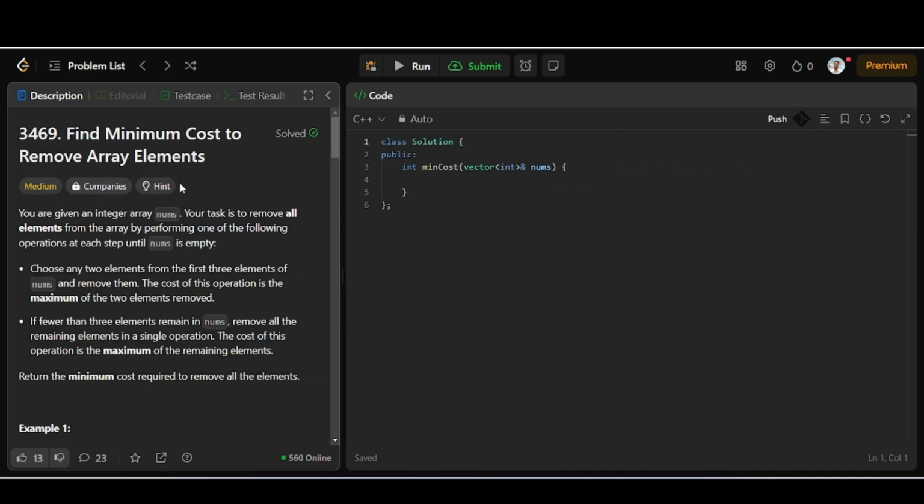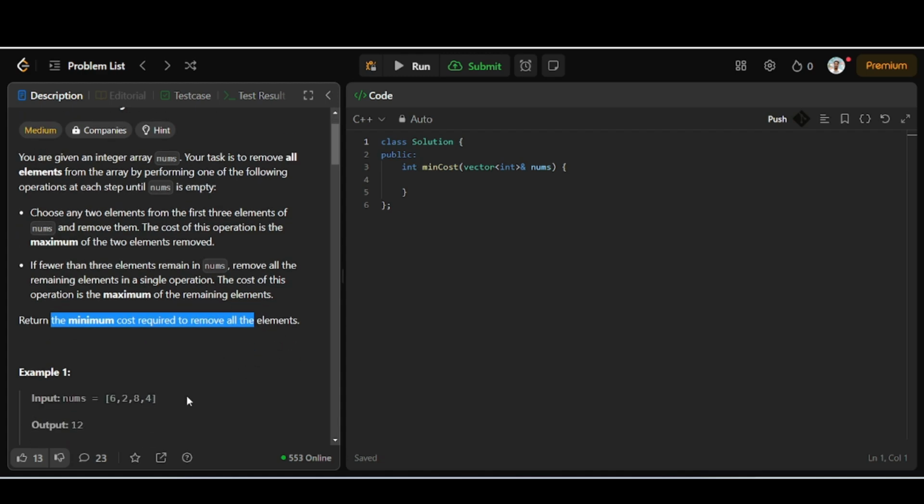Find minimum cost to remove array elements. We are given an integer array nums. The task is to remove all the elements from the array by performing one of the following until nums is empty. Choose any two elements from the first three elements of nums and remove them. The cost of this operation is the maximum of the two elements removed. If fewer than three elements remain in nums, remove all the remaining elements in a single operation, and again the cost of the operation is the maximum of the remaining elements. We need to return the minimum cost to remove all the elements.